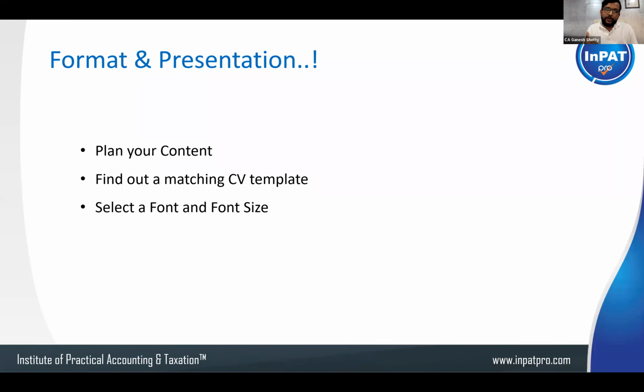Next, select a font and font size. The font cannot change for half of the CV and the next half of the CV. The font shouldn't be changing, so it should be the same. For example, Cambria, or any font which you want, you have to choose it, and the same font should be applied throughout your CV. This is one of the major points.